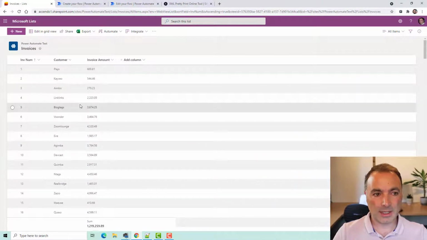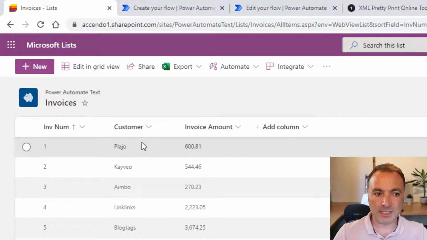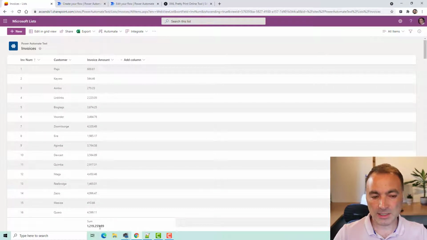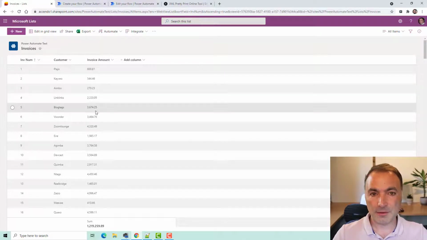So if we have a look at this list I've got here, I've only got 3 columns: invoice number, customer and invoice amount. And the objective is to get a sum of this invoice amount. And you can see the SharePoint list is already generating a sum. And there are 500 rows in this list.